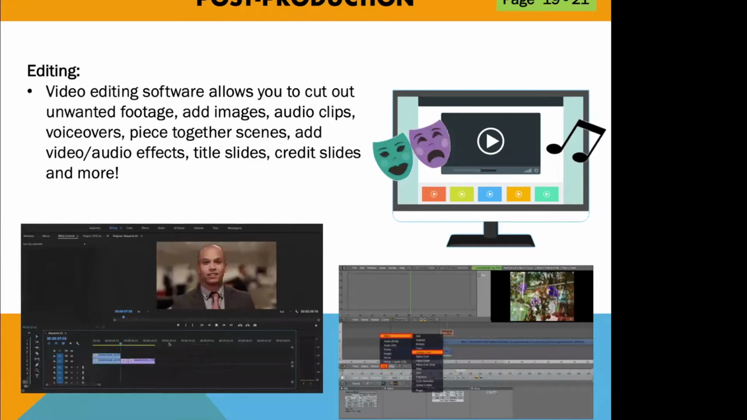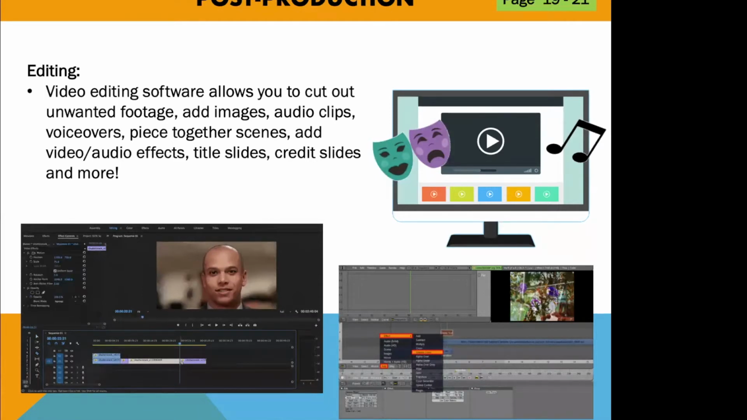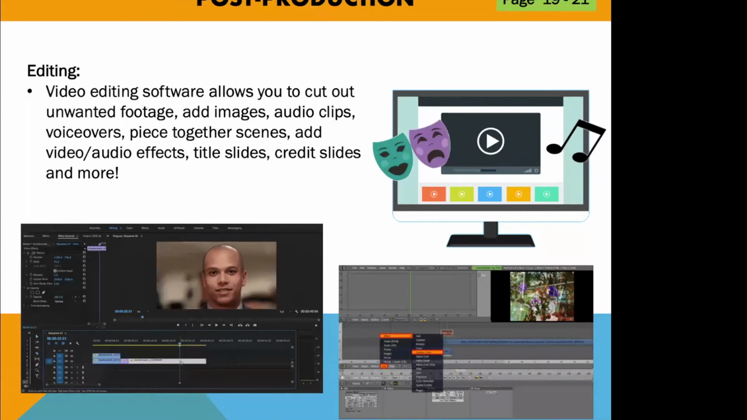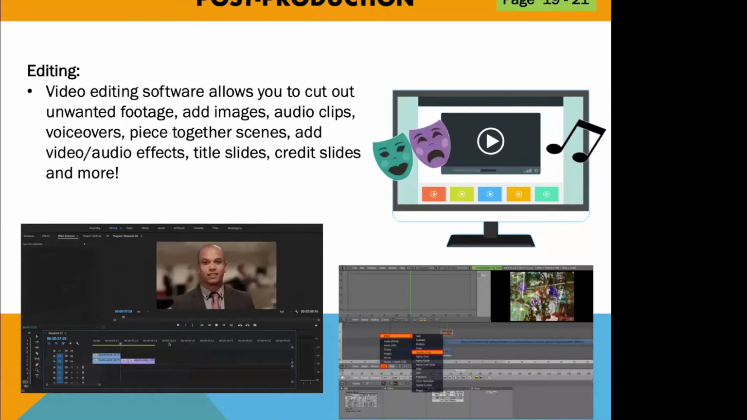Okay, so like I mentioned in the beginning, post-production is basically editing. So after you're done with all of your filming, you're gonna have a bunch of footage to work with, and this is when you're gonna start with the whole editing process. Now, what editing helps you do is cut out the footage you don't need, add in voiceovers, piece together scenes, add in images or other audio. You can add effects, title slides, credit slides, and much more.